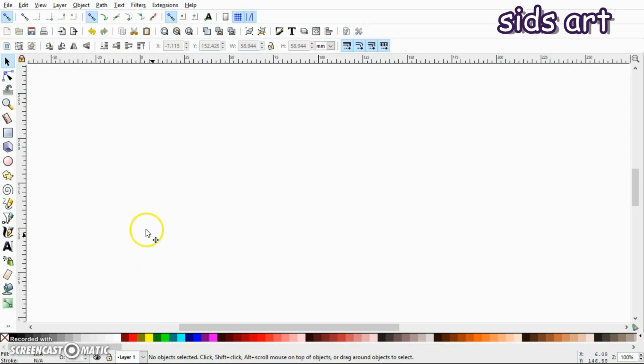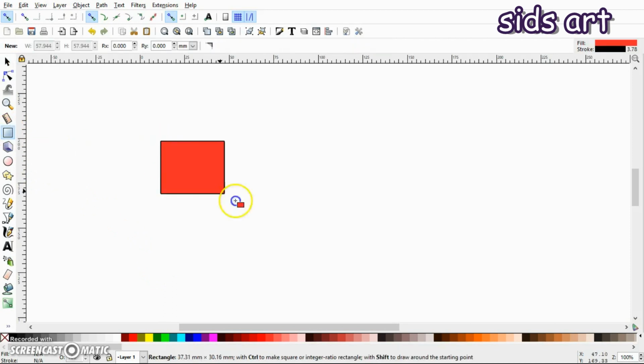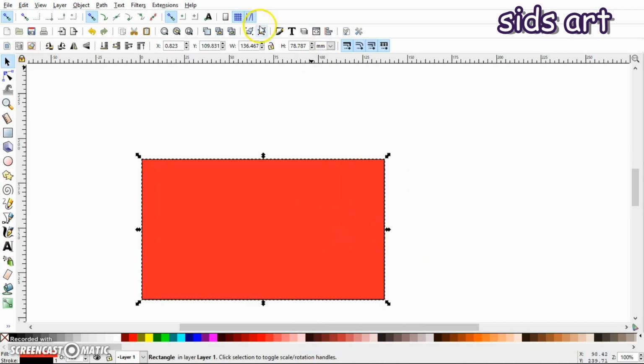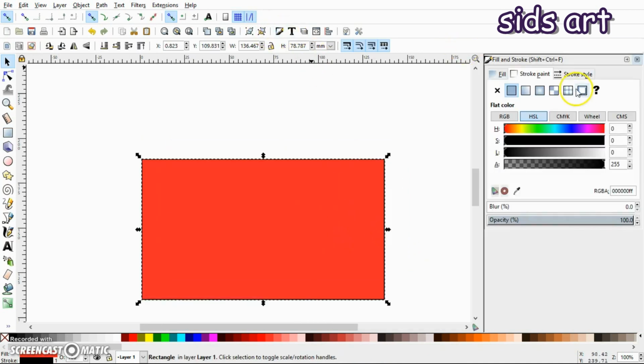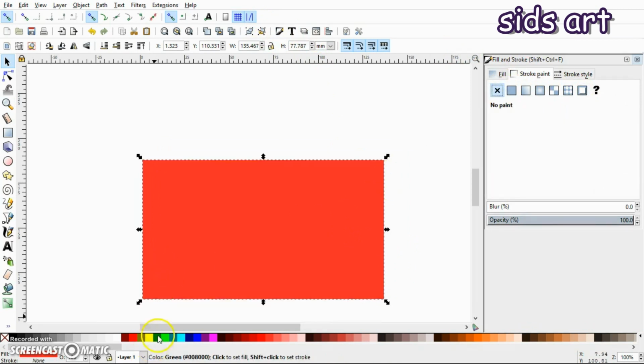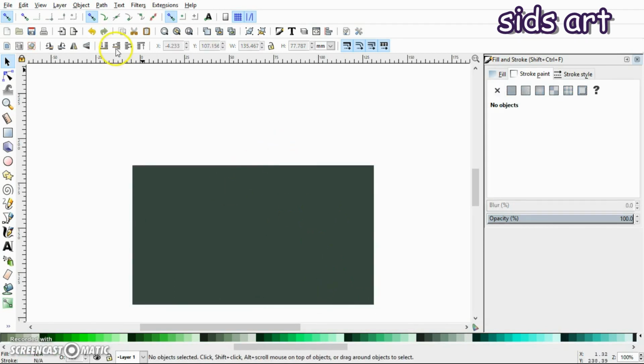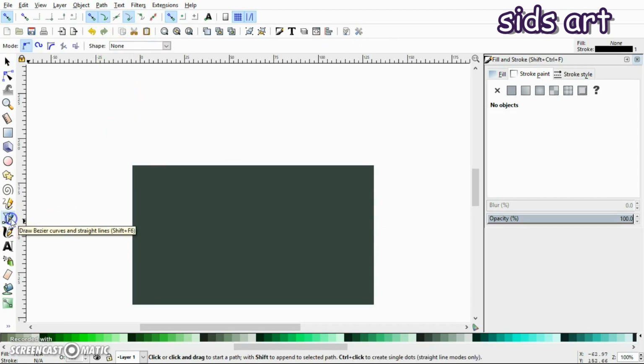Okay, now in Inkscape, go to rectangle tool and draw a rectangle like this. Next, open this fill and stroke tab and remove the strokes. Now while rectangle is selected, go to any dark shade of blue. Okay, now select this snap cusp nodes and also snap to path.